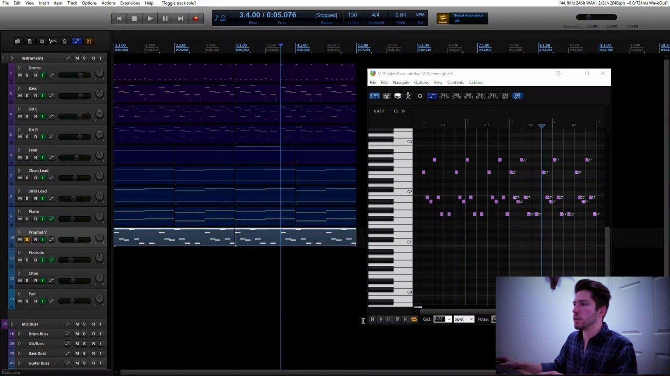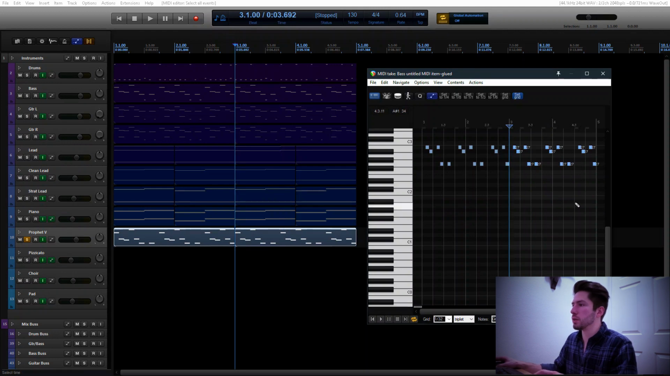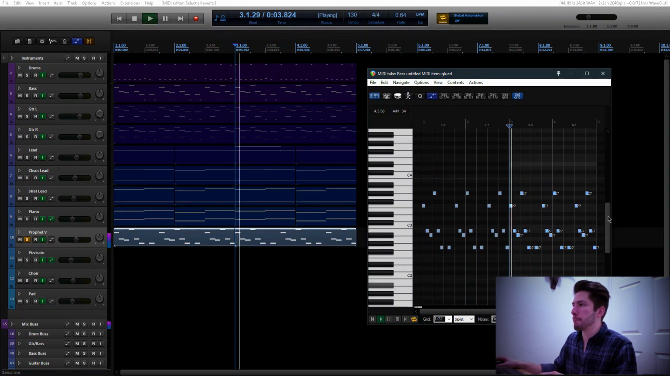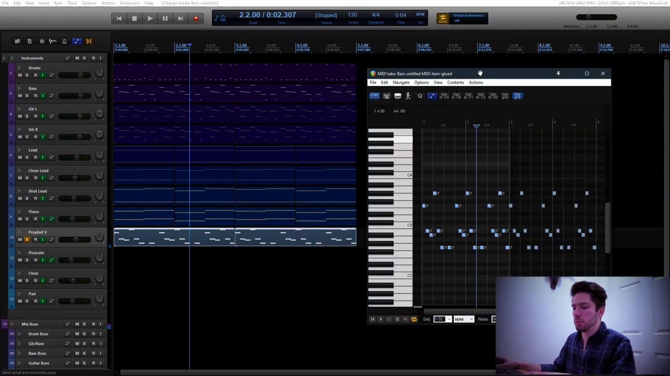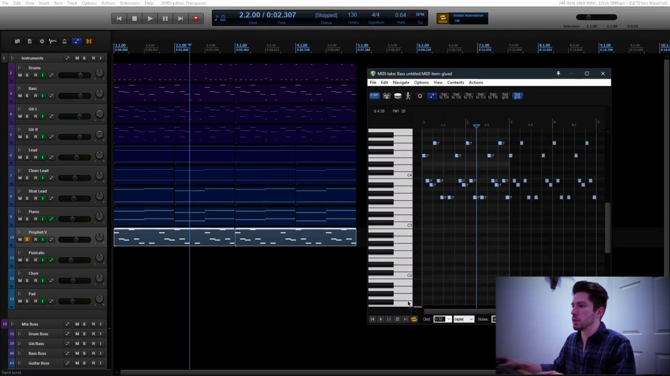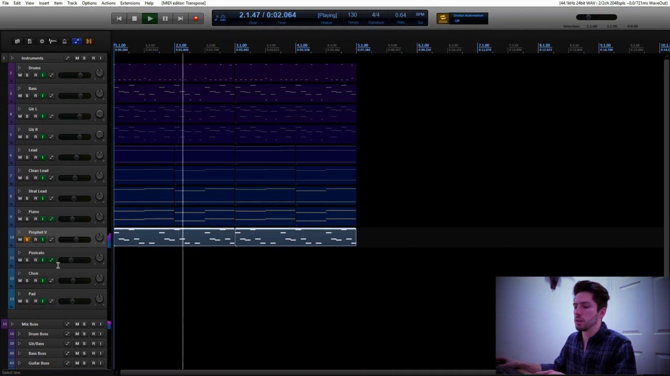Which octave is that in? That's going to be too low, I just know it. Let's try this one. Let's go up one more, see how that sounds. That's good.